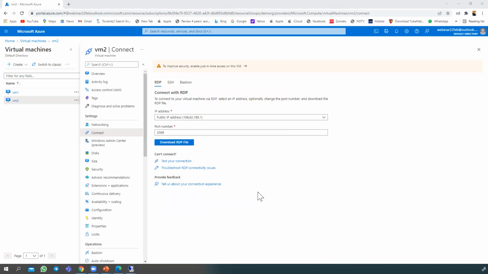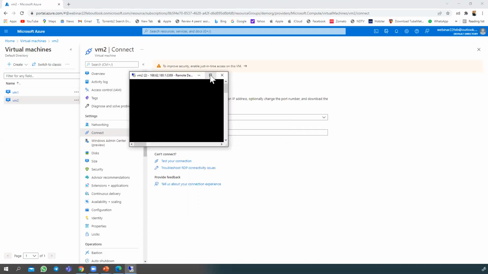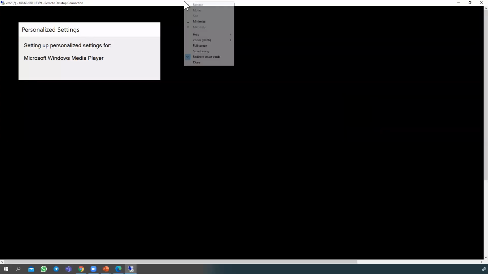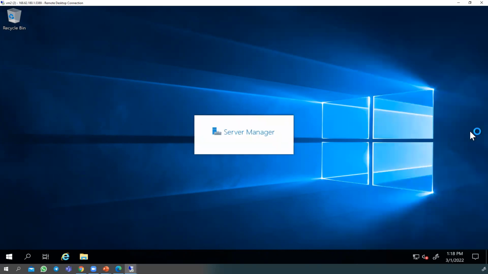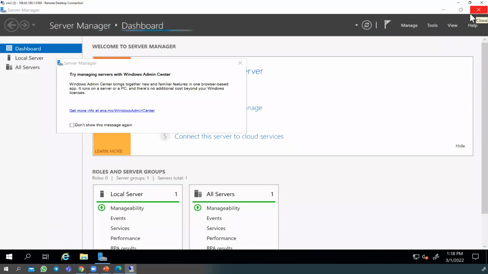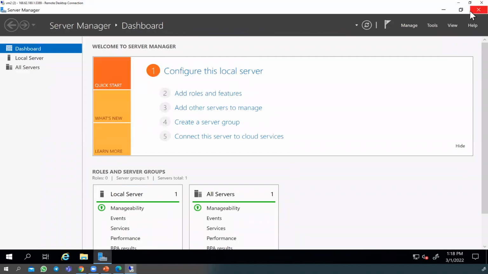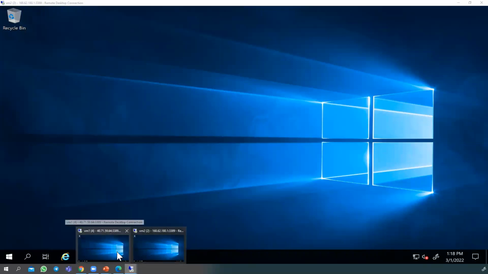Same here. Yes, and now we are in the remote session of our second virtual machine. So here is also a newly deployed virtual machine. So there will be some pop-up icons. So just have to close them. So now we have a remote session of both the virtual machines.